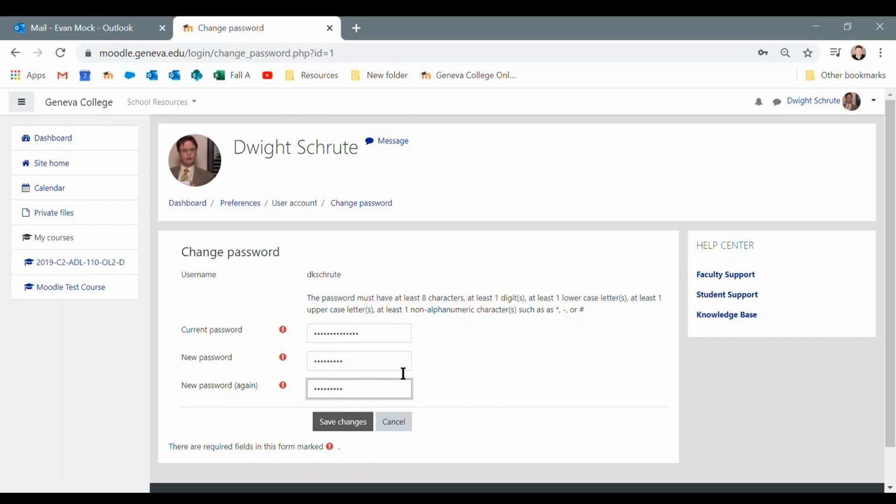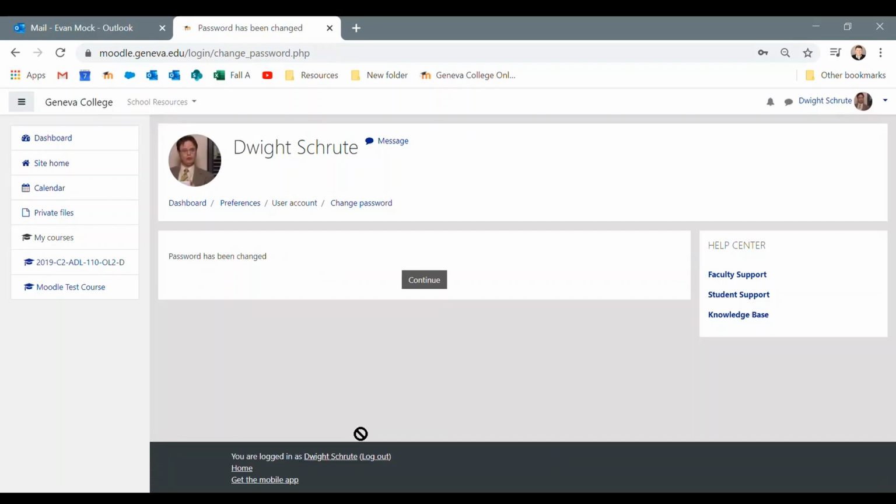So now that I entered my new password, I'm going to click Save Changes. And it looks like I did it correctly because my password has been changed. So I changed it to something I'll remember, and please write that down so you know, or save it somewhere, maybe in your phone, so you know exactly how to log back in. So I'm going to click Continue.